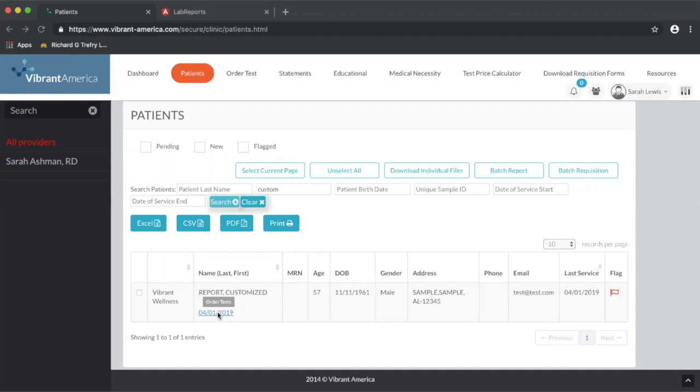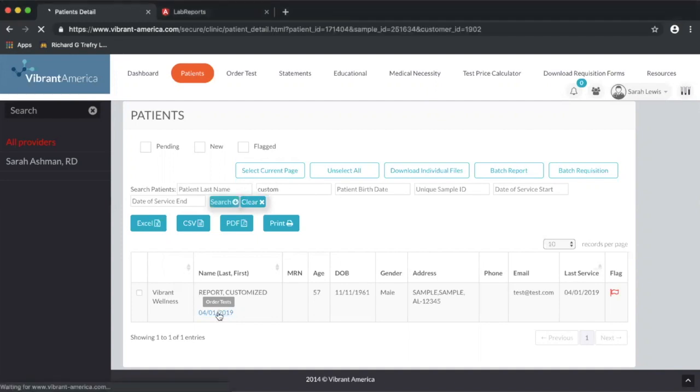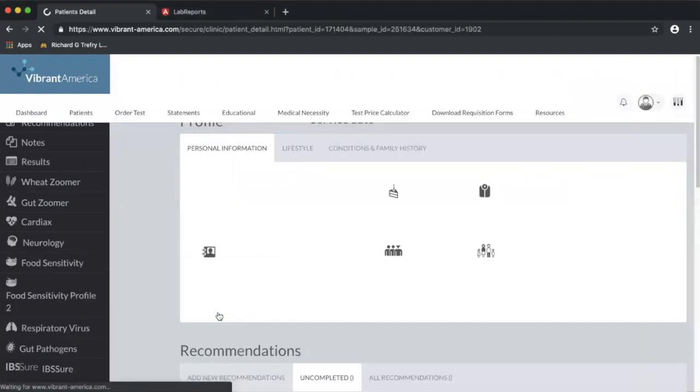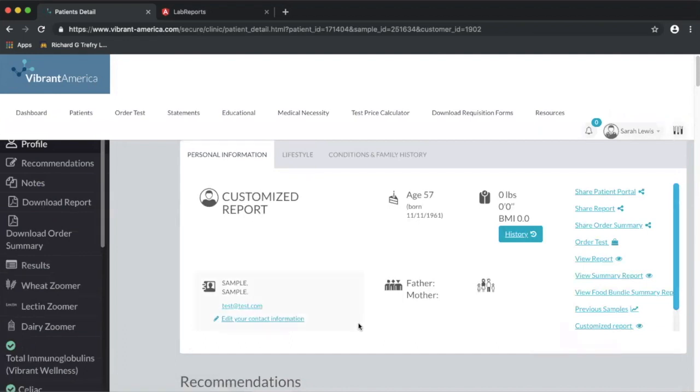So I've found the patient that I want to create a report for. I'm going to select the date of service for that patient for which I want to create that report. And once it loads, you'll notice over here on the right-hand menu, there's now a new option down here on the bottom right that says Customized Report.